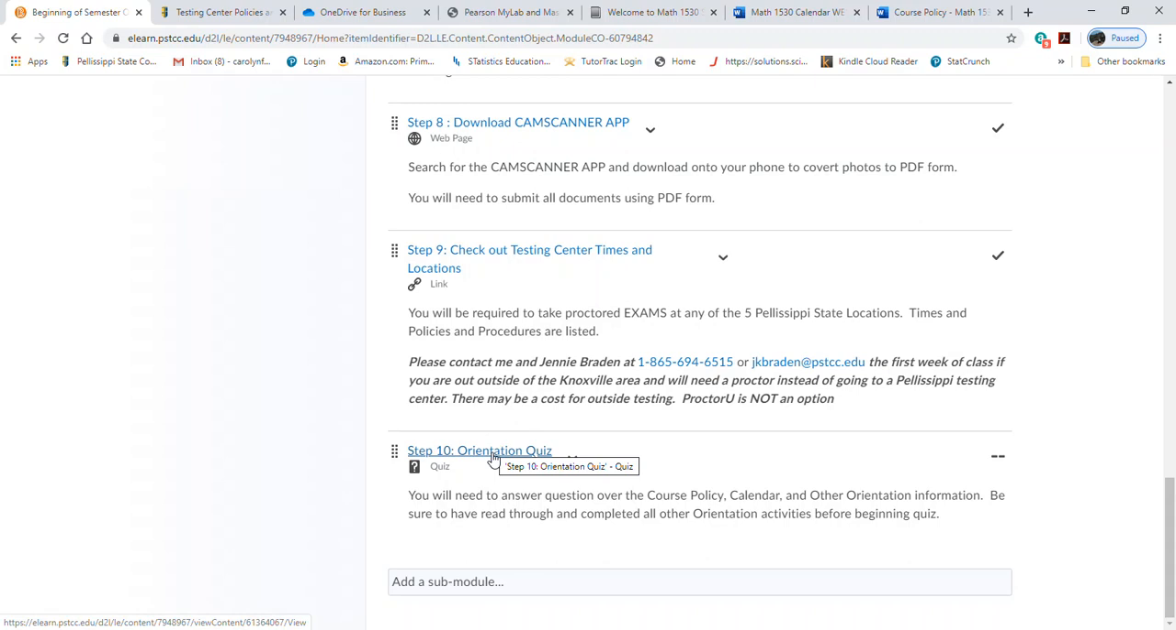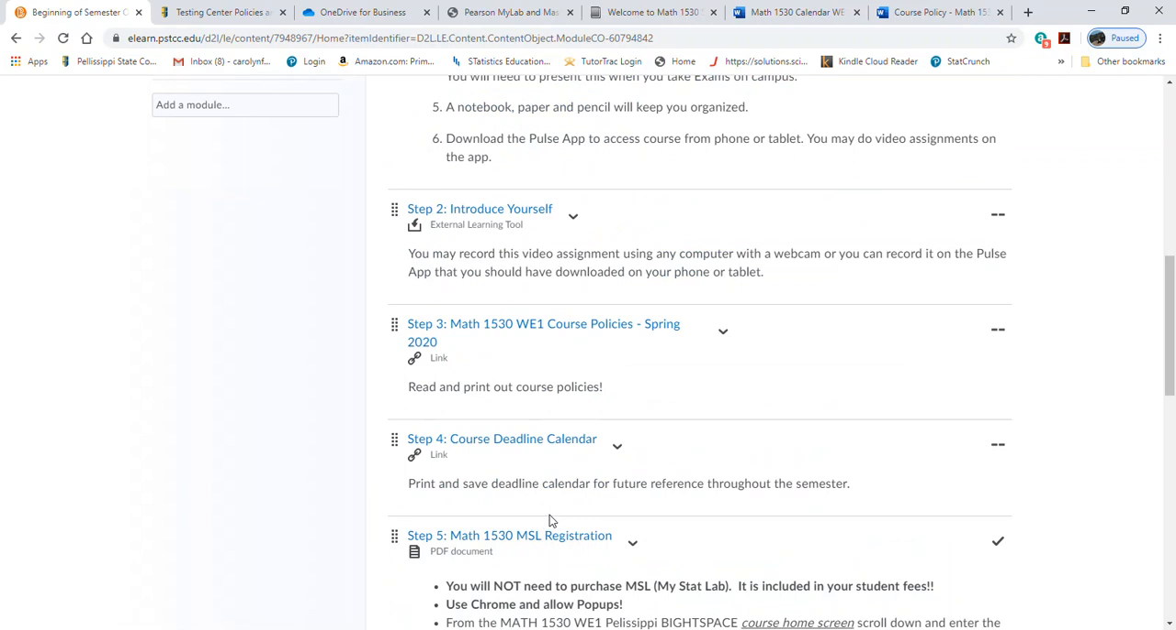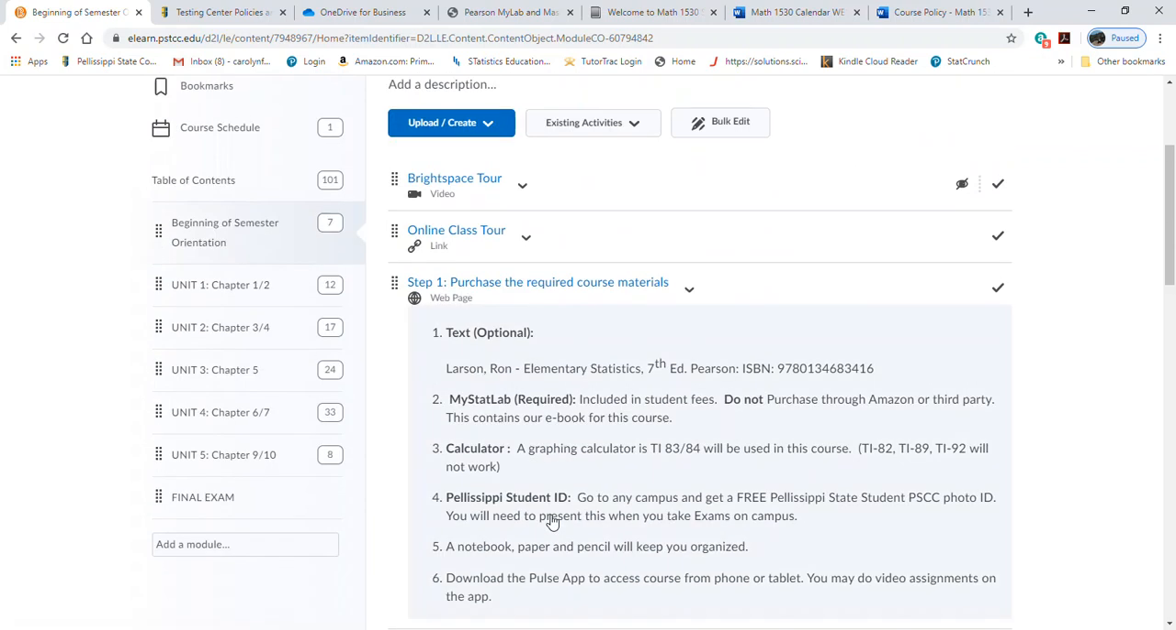You only can take it one time, but it is an open note quiz, so you can look at the policies as you're taking that quiz. That is the first 10 steps to getting ready to take this class. Once you have completed those steps, then you are going to begin working in the content of this course.